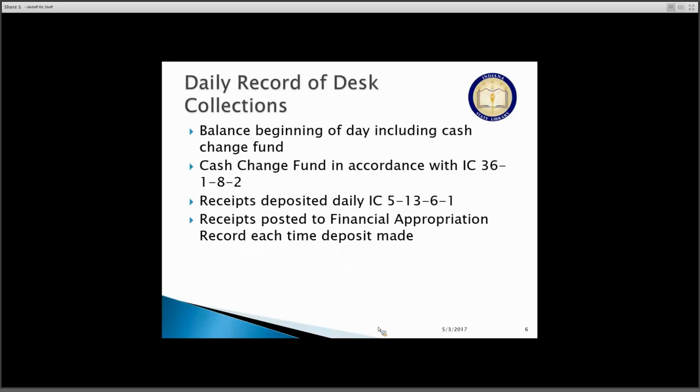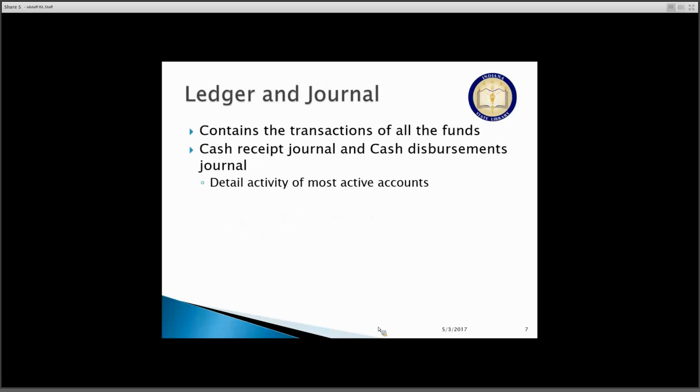Receipts and desk collections are recorded in the ledger. The ledger contains the transactions of all the funds. For example, Library Financial and Appropriation Record, Library Form 1, should be totaled and balanced at the end of each page, and a new ledger sheet should be opened at the beginning of each month.